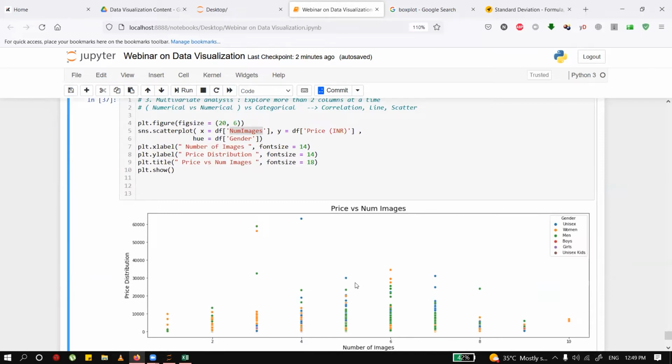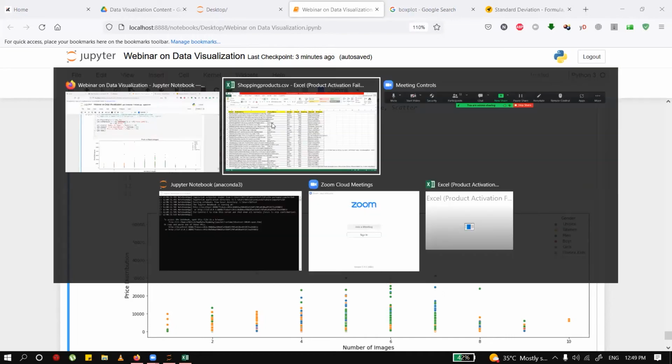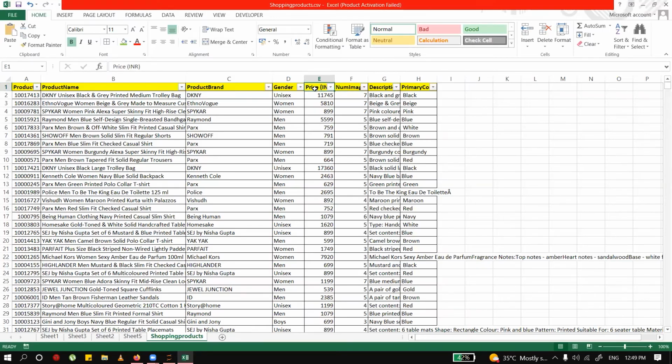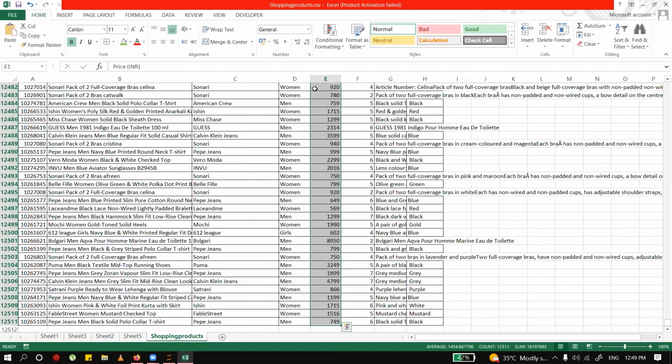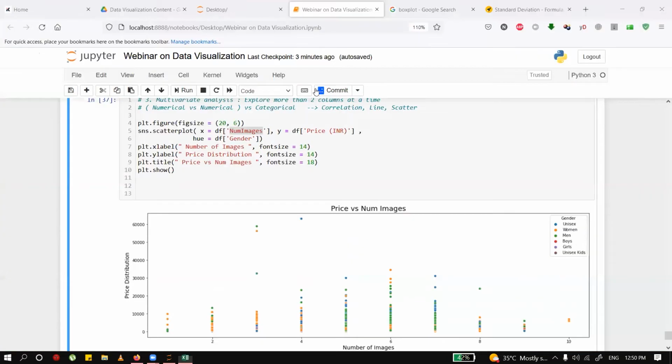4, 5, 10 unique colors you can see on the screen. But if you have 50 unique values, is it wise to go with 50 or 100 unique values? What do you say? If I go with number of images, there will be thousands of records. So is it wise to go with 1,000 unique colors to understand the further multivariate analysis? So we don't proceed with respect to it.